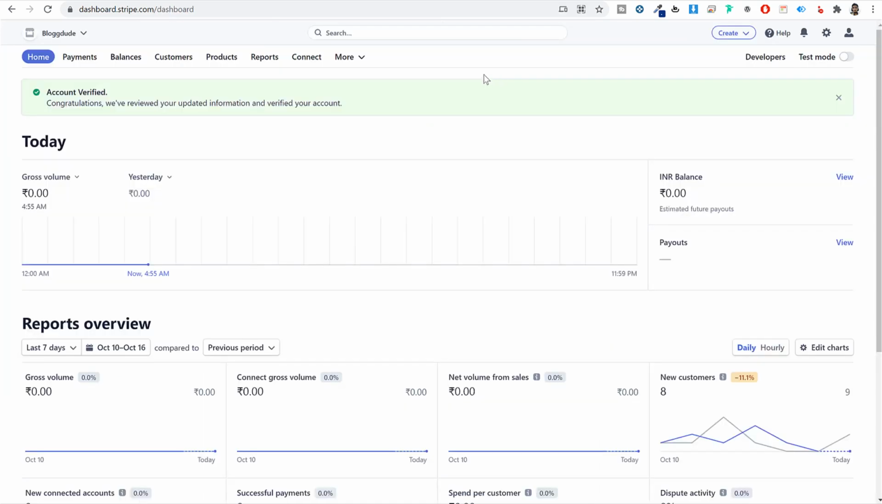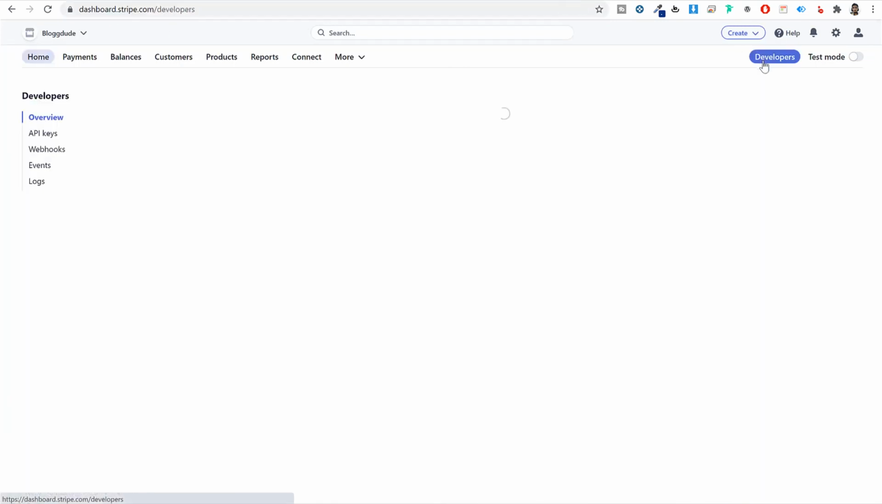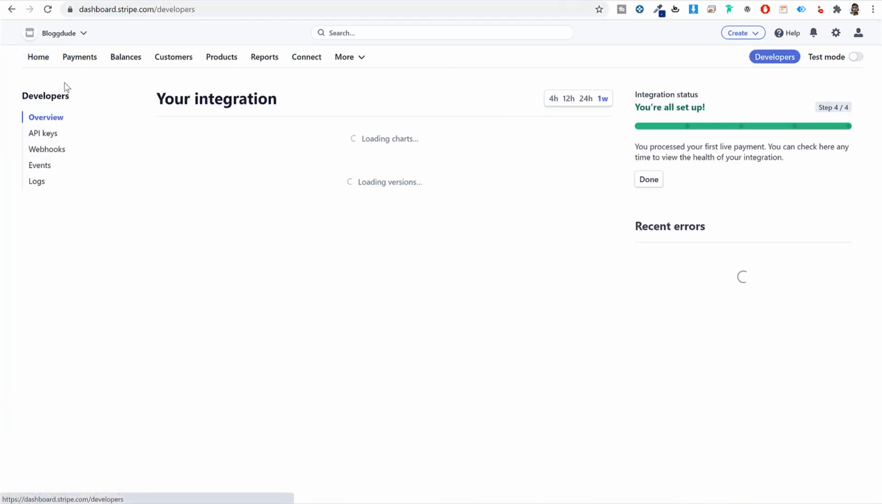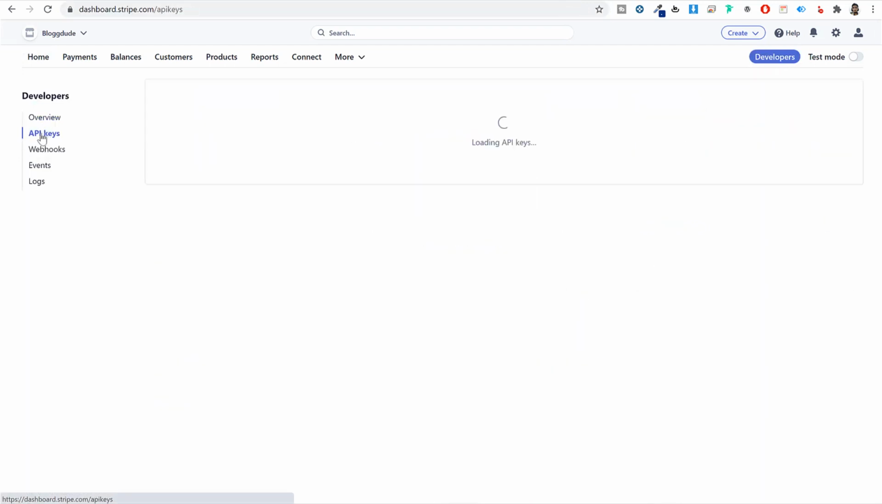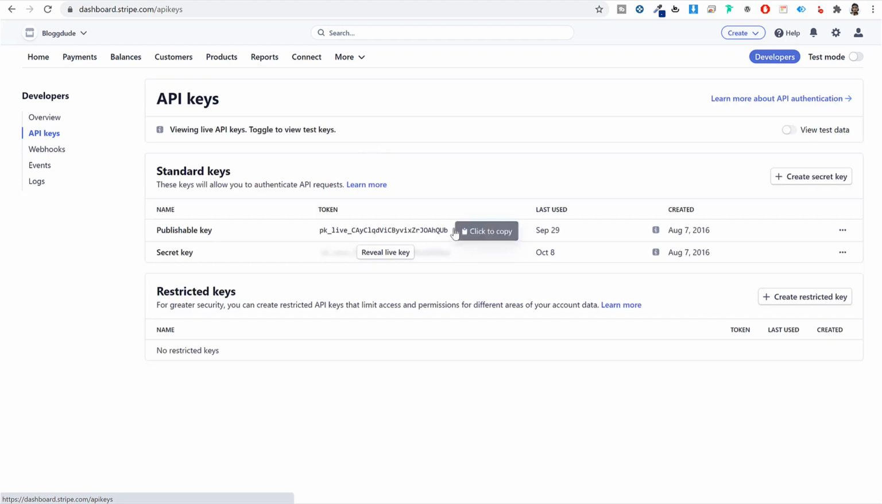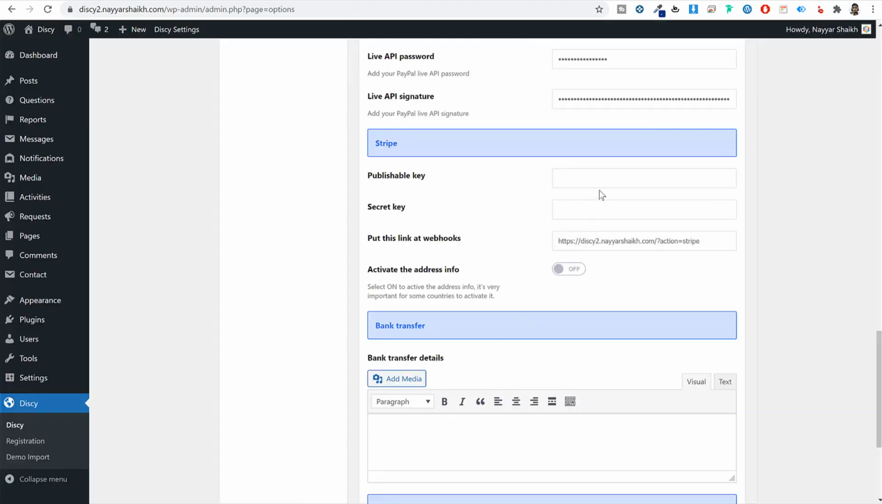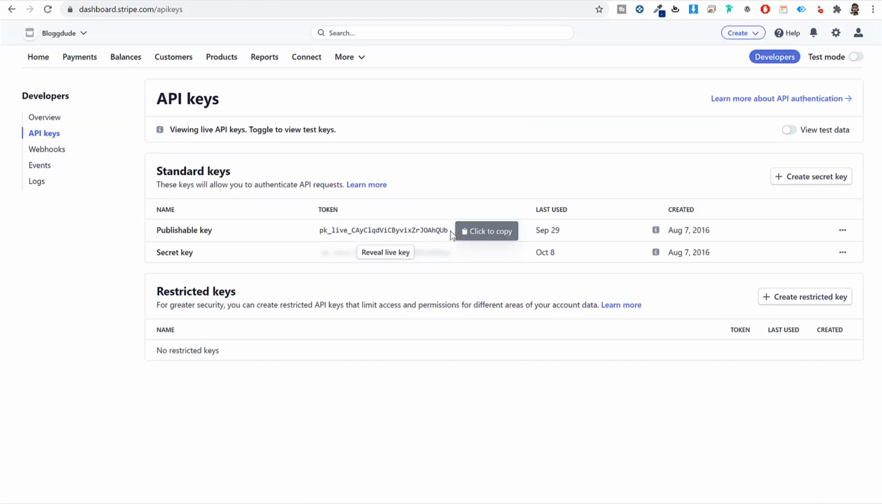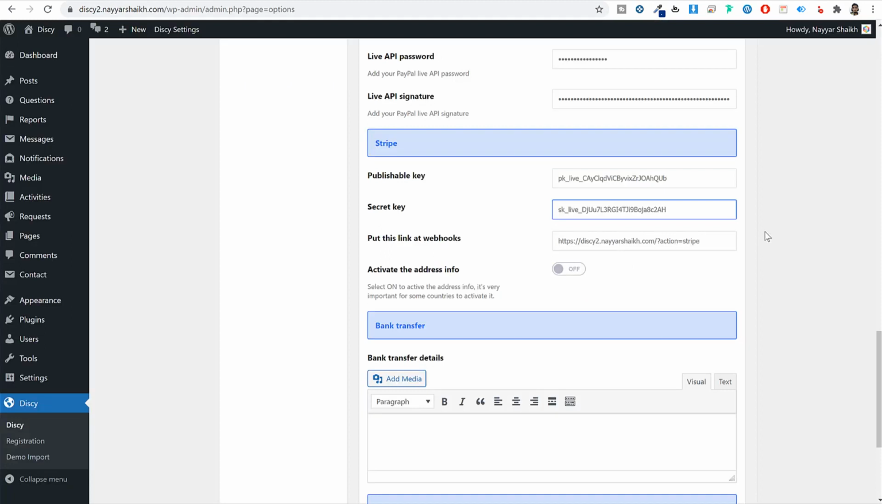Now once you create your account, you have to go to dashboard.stripe.com, and over here you will see this developers option. Click on developers. Now at the left hand side, click on API keys. Here you'll get your publishable key and your secret key. Just click on the publishable key, it will be copied for you. Come back, paste it under publishable key. Now similarly copy your secret key, come back to your website, paste it under secret key as well.